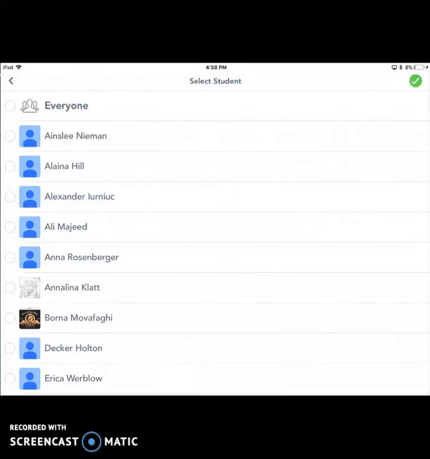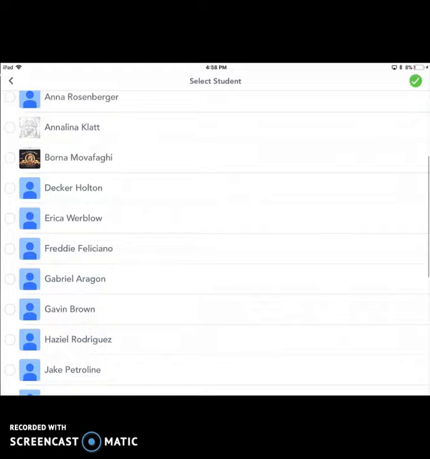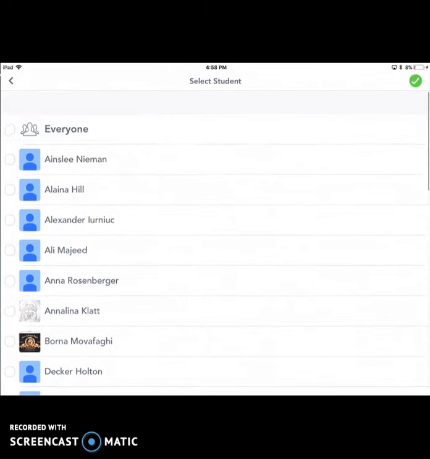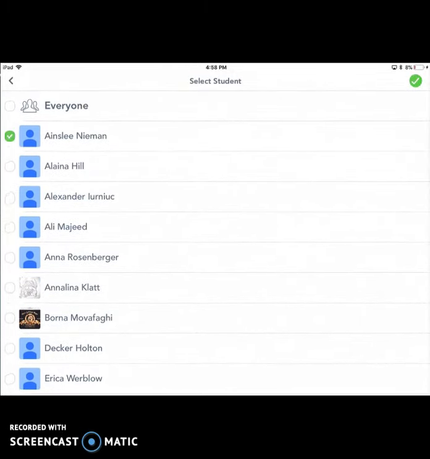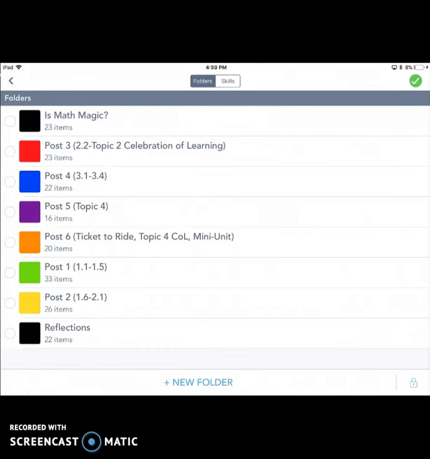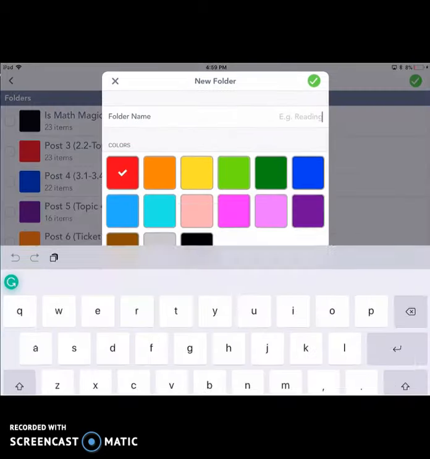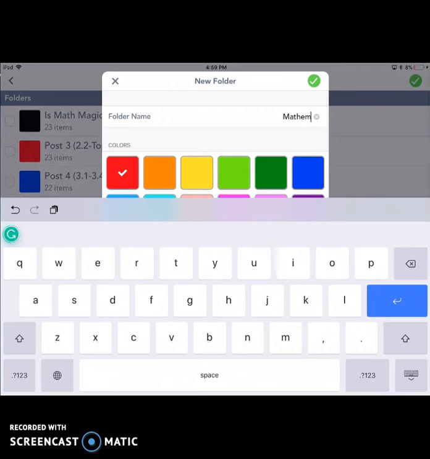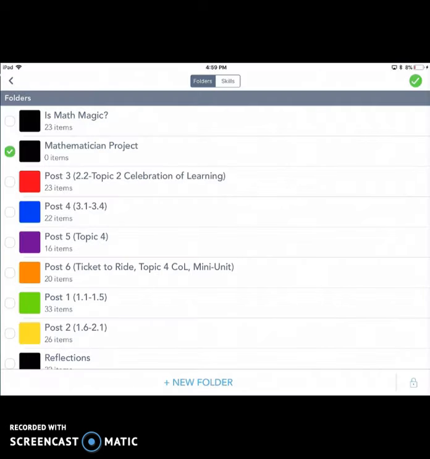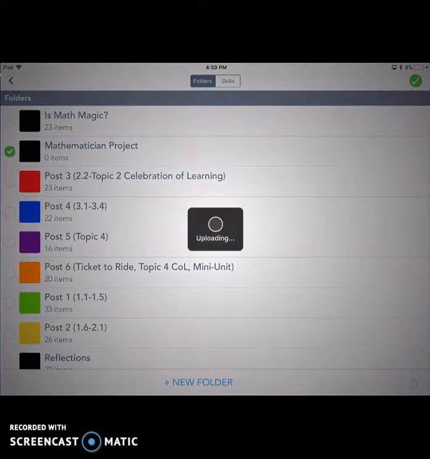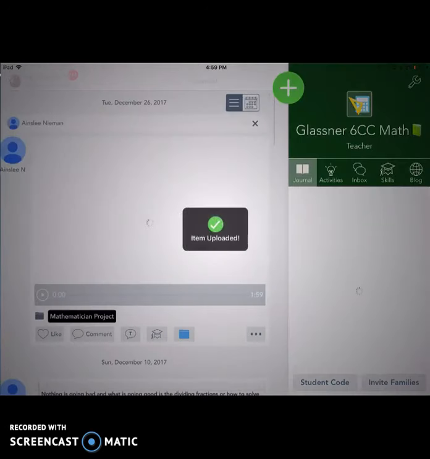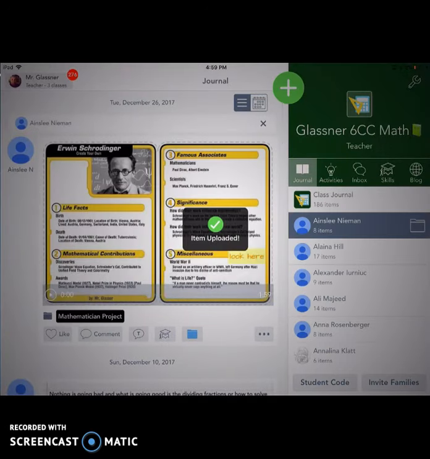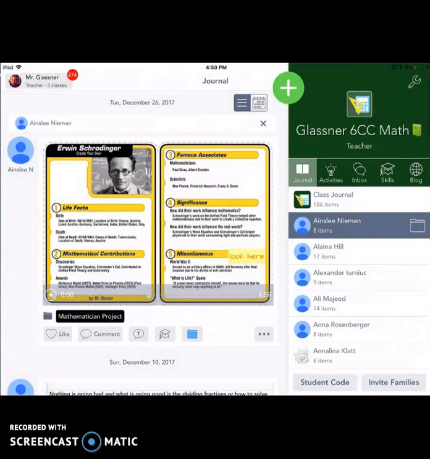I have the option to add it to your journals, so I'm just going to press Ainsley. And you select a folder. I'll create a new folder. You're going to select Mathematician project folder, press the green check mark. It's going to upload, and you're all done. I will delete this from Ainsley's account, but that's how you do it.